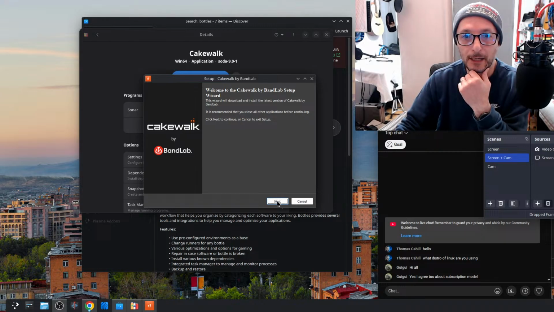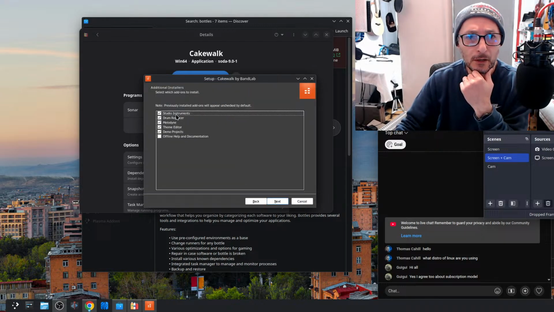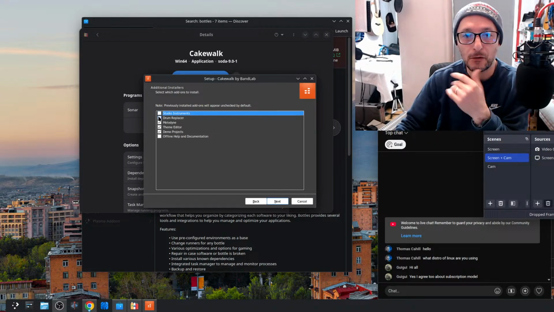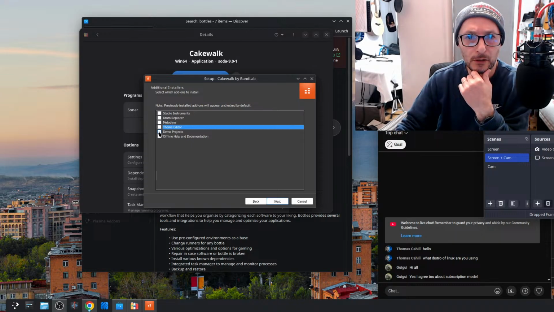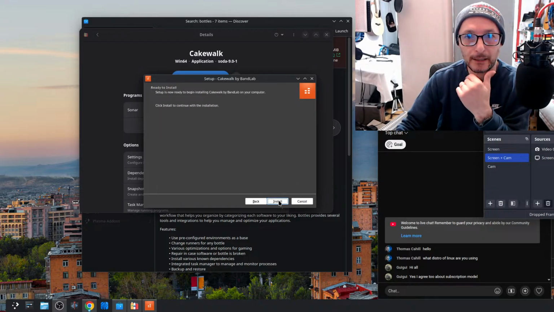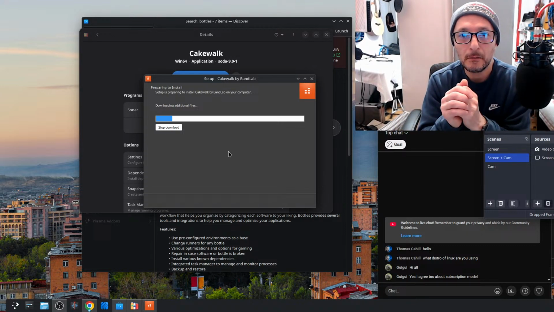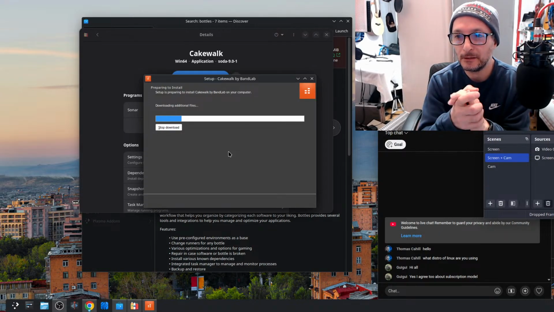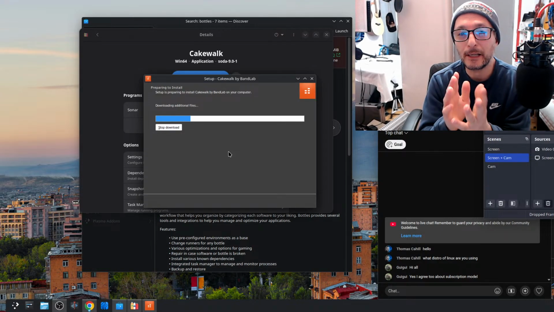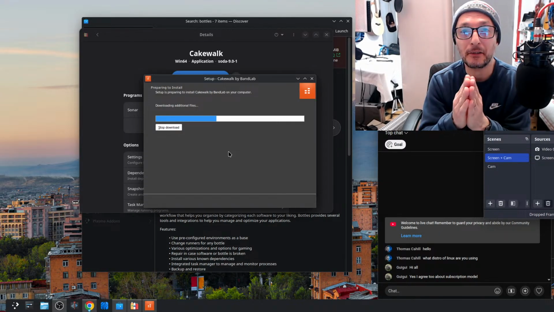This is Cakewalk by BandLab. This is the free version. I'm not going to install Drum Replacer or Melodyne or Theme Editor or the demo project and so on, just to save time, because I can always do that later on. So I don't need any of that. Okay, so now it's downloading Cakewalk by BandLab. Well, I guess I have to check and find out why Cakewalk Sonar didn't work. Maybe that's going to be another video.